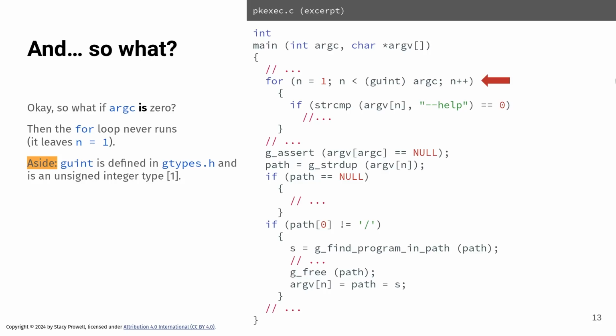So what? So argc is 0. Big deal. Do I care? I don't care. So let's see. What does that even mean? Well, let's take a look.